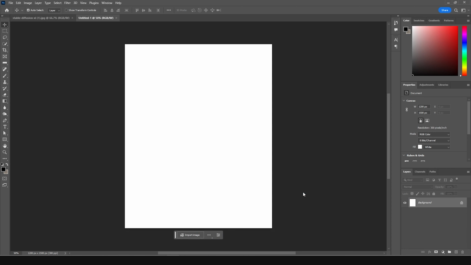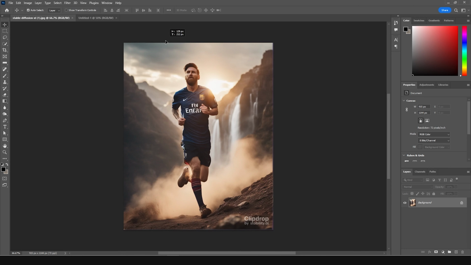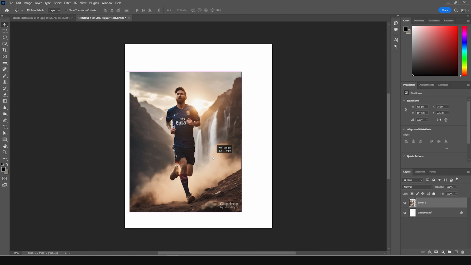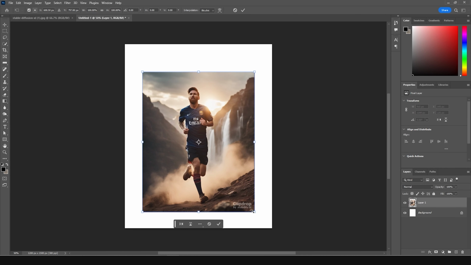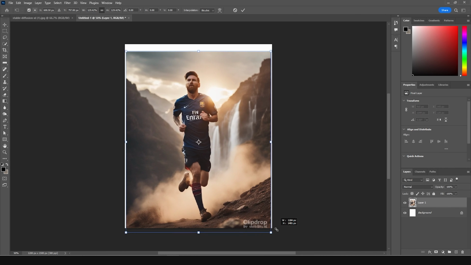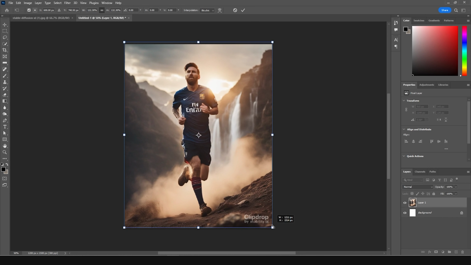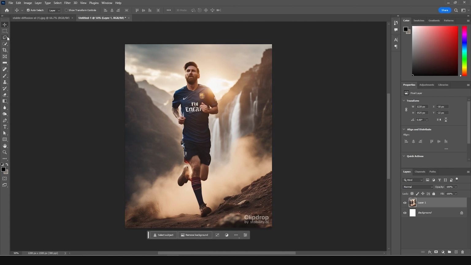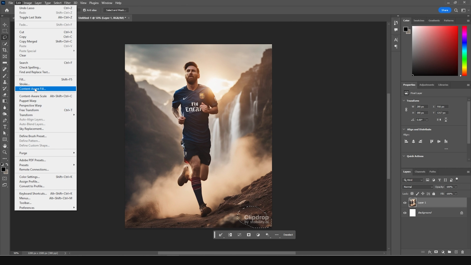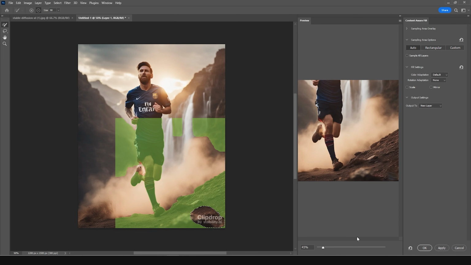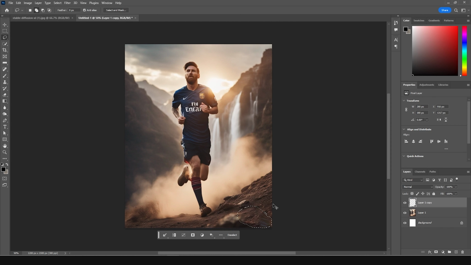And I'm not doing anything, I'm just going to add some simple text. So let's drag and drop this image right over here, and let's make it a little bigger, Ctrl T, and then you know how to remove those watermarks, right? So let's go over here, let's add some rough selection, and let's click on edit, click on content aware fill, and let's remove that watermark.